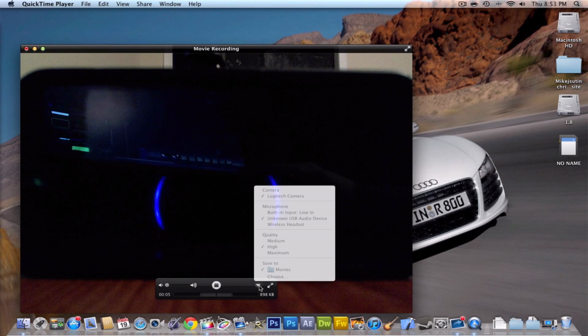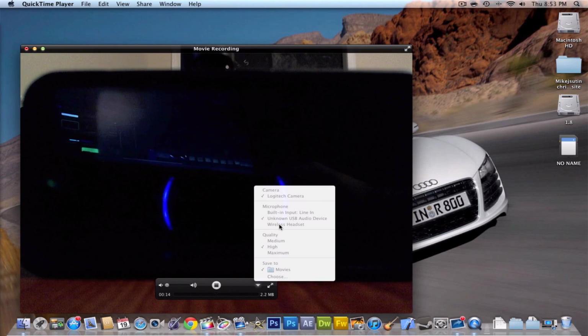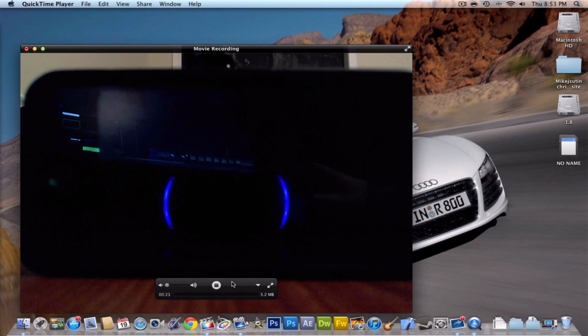And then you hit this button over here, and you can choose what file you want to save it to, what quality you want it to be in. Wireless, you can have what microphone and what camera. So yeah, it's pretty good.